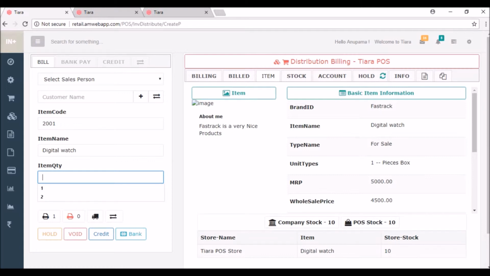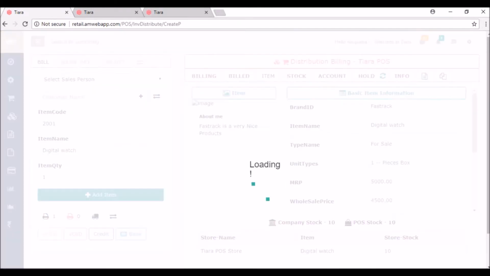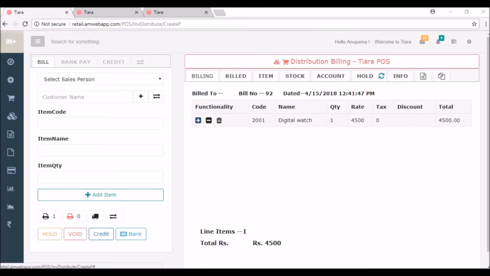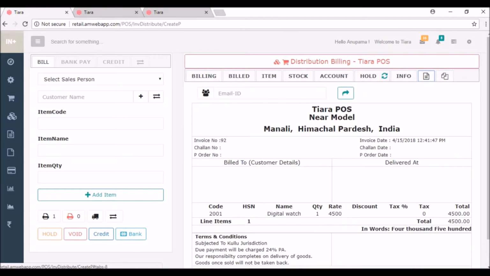Now I want to sell one watch, and I'm clicking on add item. Here you can see the item is added, and there are a few more functions, like the plus sign, minus sign and delete sign. You can add the product, deduct the product, or delete it too. Here you can see the bill invoice date, which is backdated.